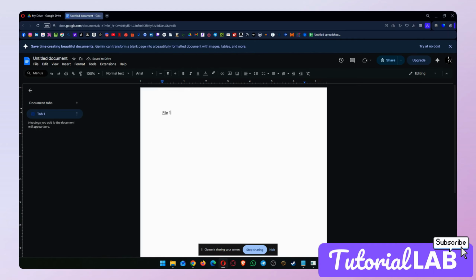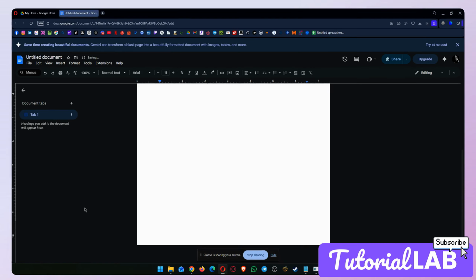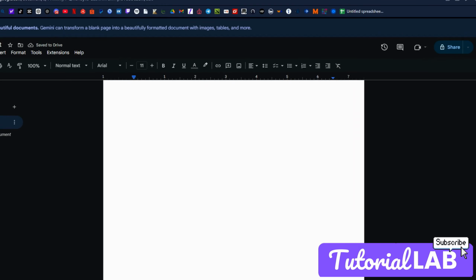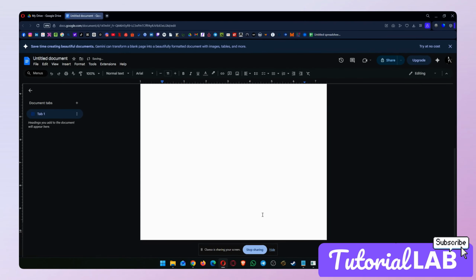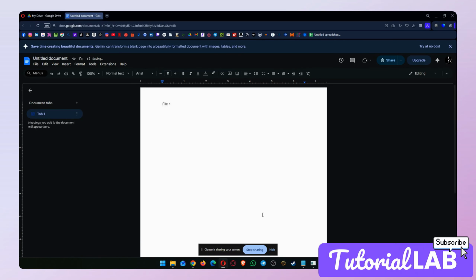We can also adjust it directly from here. We can adjust the top margin as well. We can also change the bottom margin if needed. It all depends on how we want the page to look.